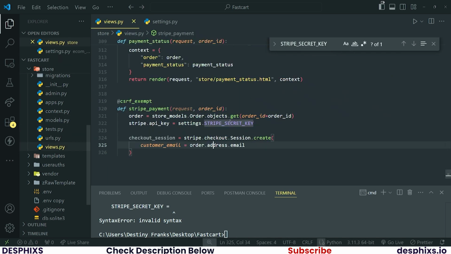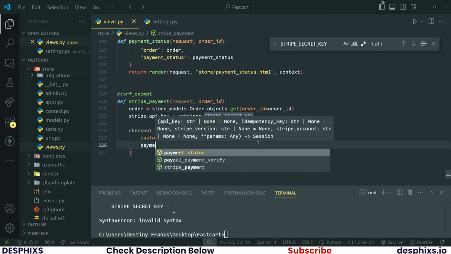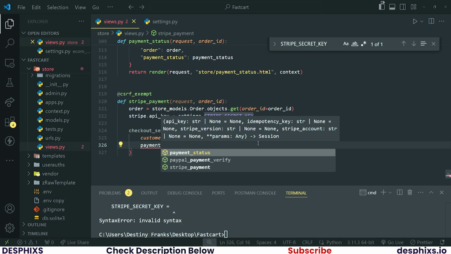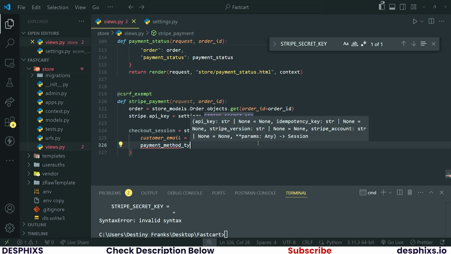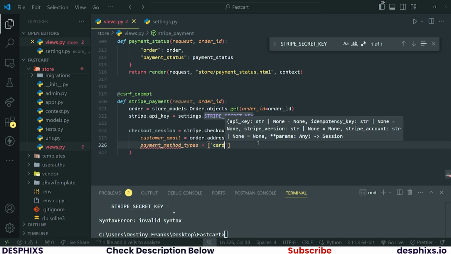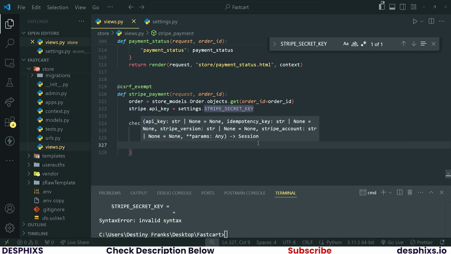Very good. So after passing in the customer email, the next thing will be to pass in the payment methods that we want to use. So payment_method_types should be equal to, and for now, let's only make payments using cards, okay? And then we need to pass in a couple of parameters that Stripe is going to use to know how much this order is going to cost and how much to charge the user.